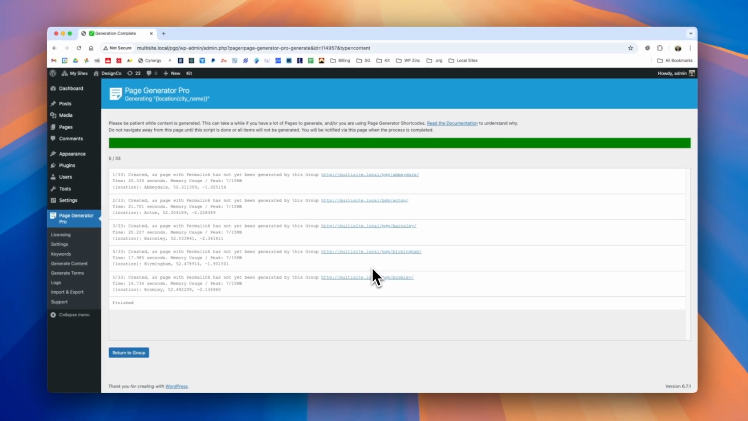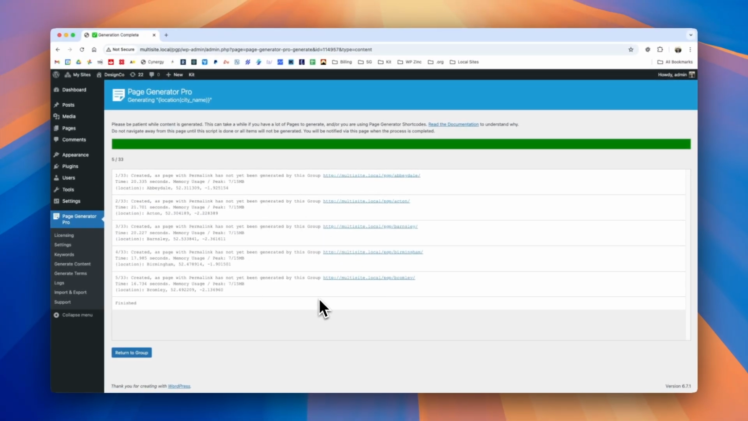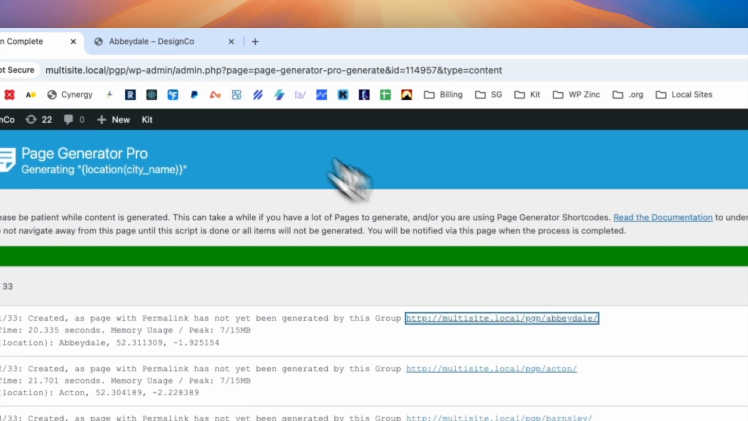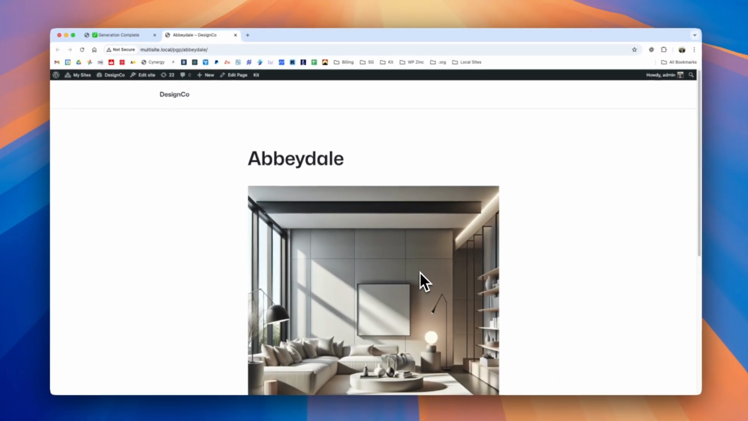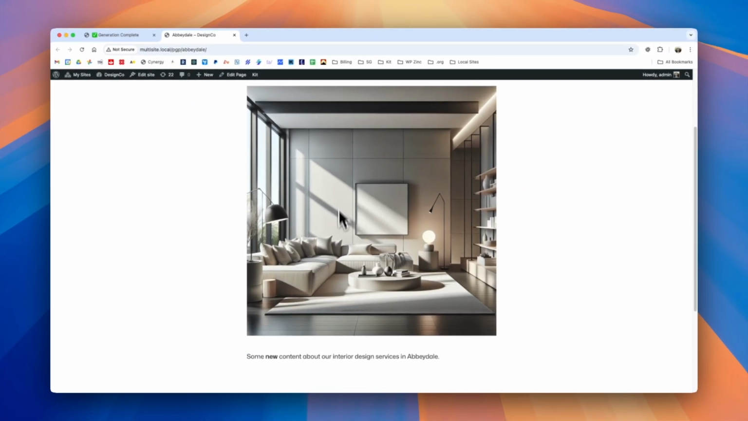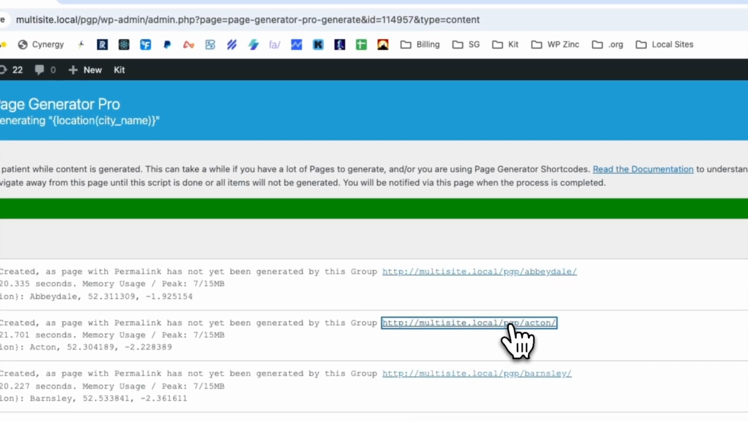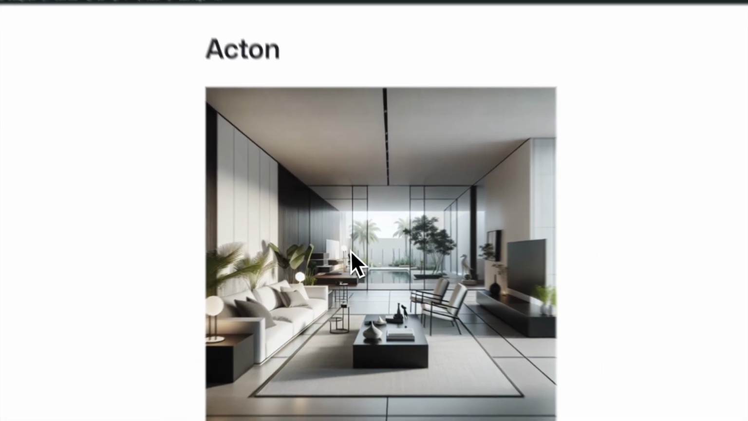After a few moments, we can see that our 5 pages are generated. And if we go ahead and look at the first result, we can see that we have the OpenAI generated image here of the minimalistic modern interior. And we can go ahead and do the same for the second one.